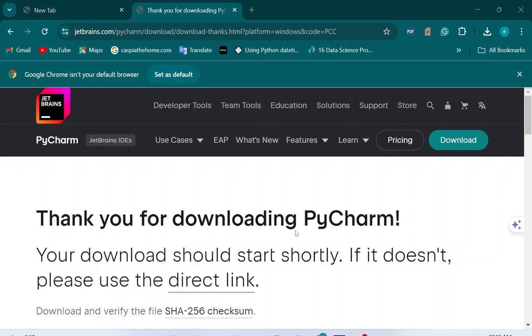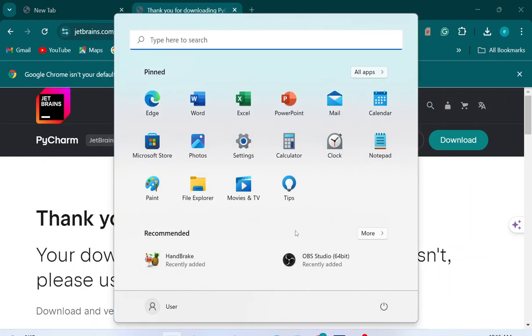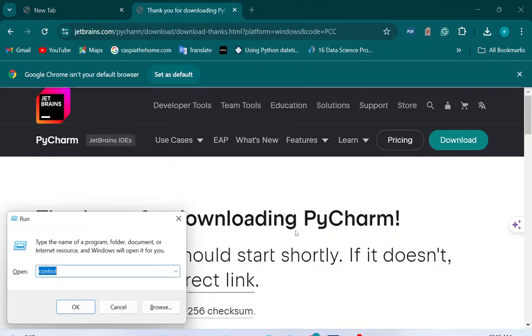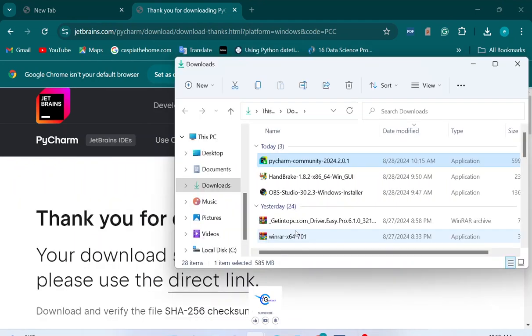If you want to open your downloads, just go to your start menu and type downloads, or go to the run dialog with Windows key plus R. Before you install PyCharm, you should have the Python interpreter installed. I have a video on how to install the Python interpreter on Windows 11. Just check the first comment, the link to that video is there. Click on it, install the Python interpreter, and then come back to this video.